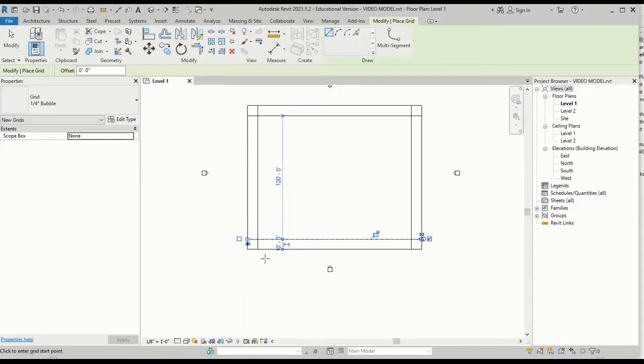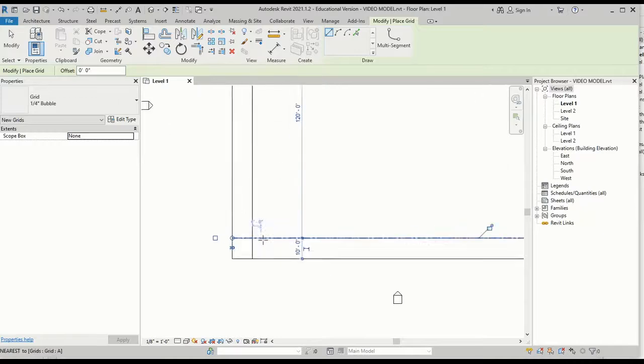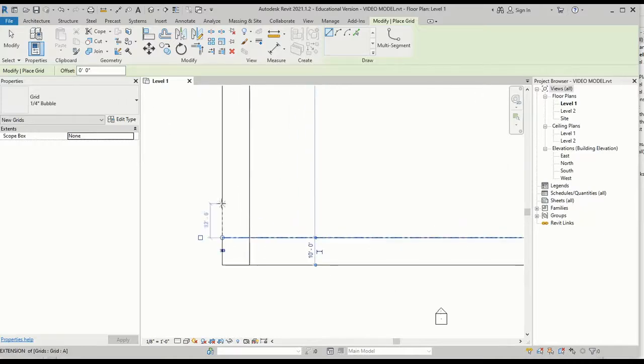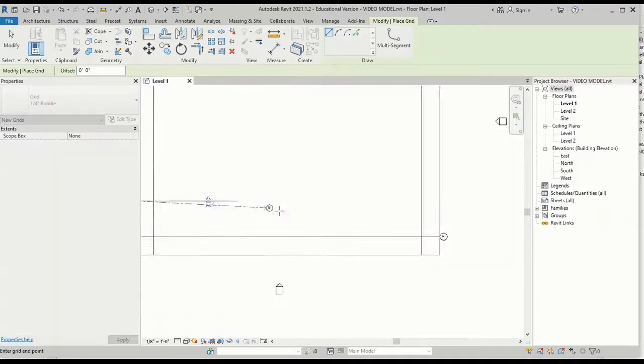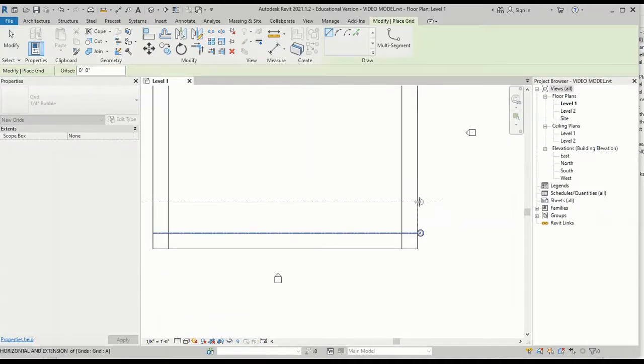Now we're going to set up our second one. On this side, I want the grid to be spaced every 20 feet. So we're going to go up this line until I get to exactly 20. I'm going to click, zoom out, go straight across, and click here. Notice that it already put a B.